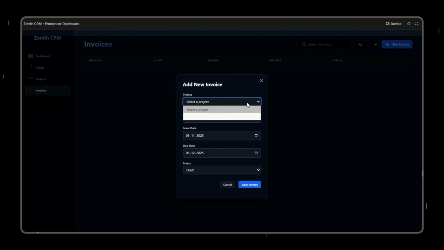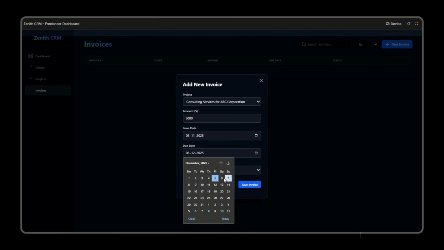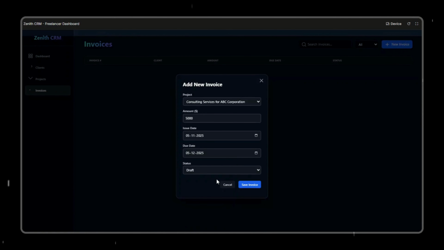Now, let's test the Invoices section. We'll start by clicking on New Invoice. From the drop-down, we'll select the project we created earlier, Consulting Services for ABC Corporation. Next, we'll enter the invoice amount, let's say $5,000, matching the project budget. Then, we'll pick a random issue date and a due date, just to simulate a real billing cycle. Simple, quick, and all set up in just a few clicks.